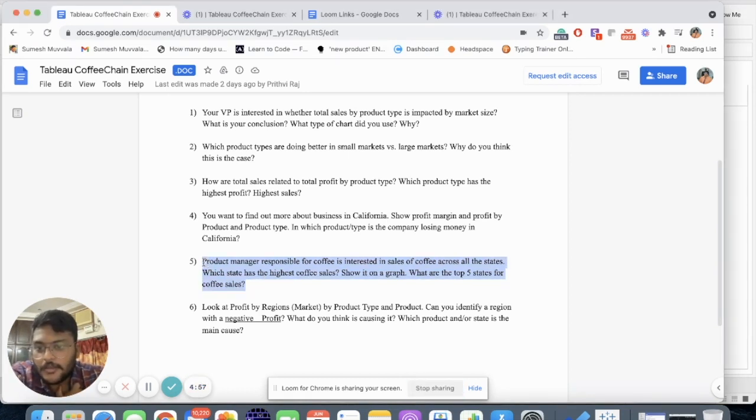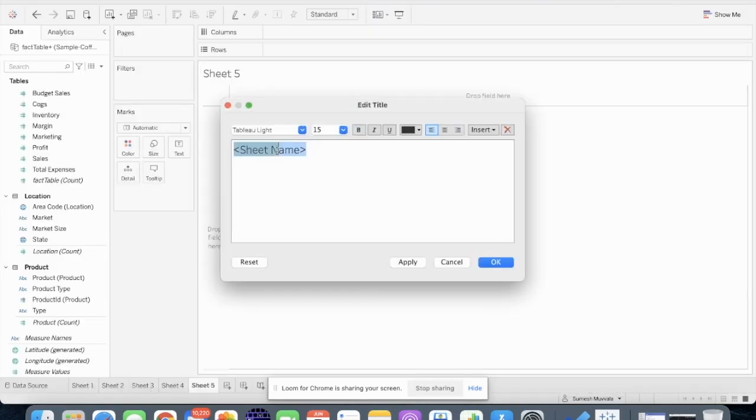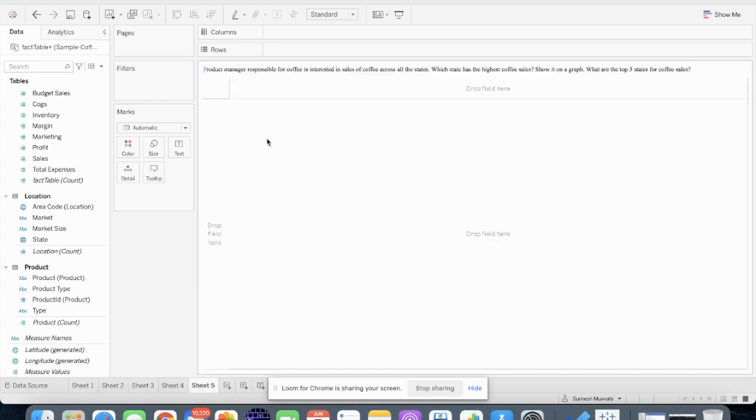So we'll copy this, go to Tableau, and edit the sheet name to include the question. The product manager responsible for coffee is interested in sales of coffee across all the states. Which state has the highest coffee sales? Show it on a graph. What are the top 5 states for coffee sales?